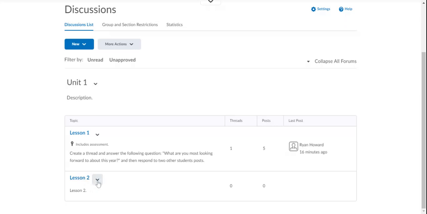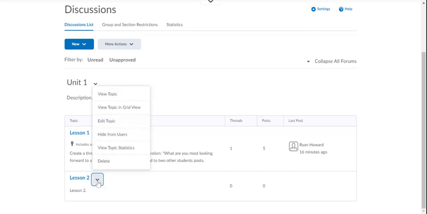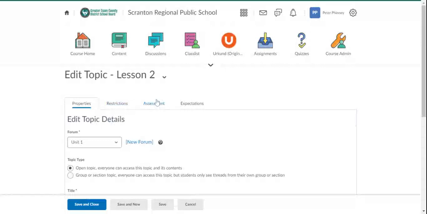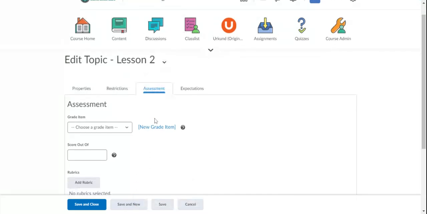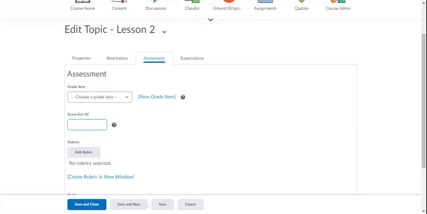I mean, if you created a new topic, you could set the assessment there. We have this topic. I'm going to edit it. Either way, you can access the assessment options here. So you'll notice they look similar to the quizzes and the assignments. If you just want to simply have it out of a certain number of points, you can enter that here.